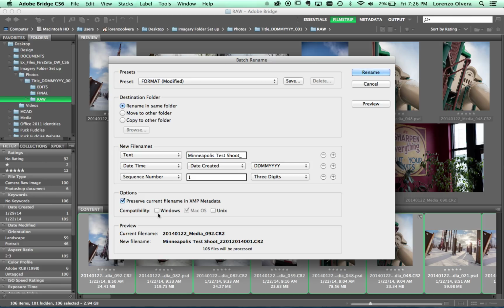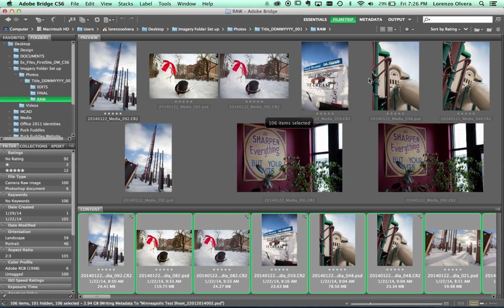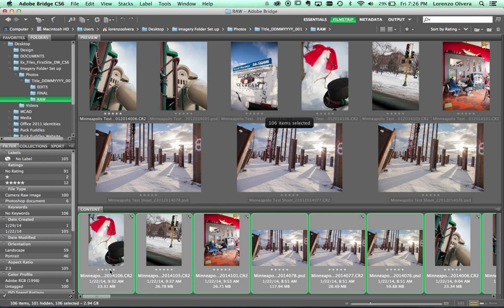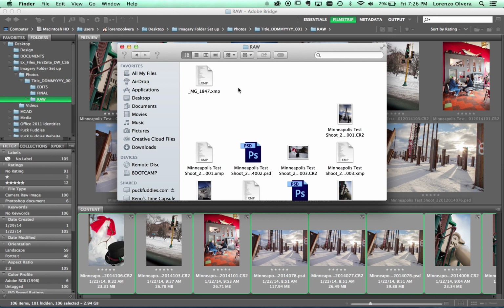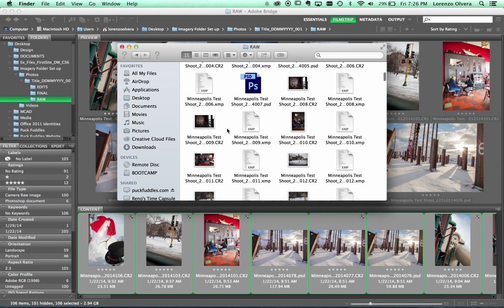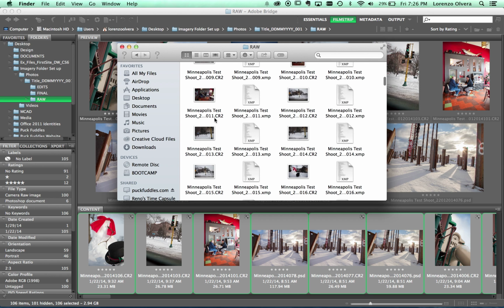If you have Windows, you'll do the compatibility. It doesn't matter really for the XMP data because Photoshop or whatever will read it either way. Either way, the metadata is created. But that's how you will create that. You hit rename. It'll rename all the files. Boom, they're renamed. Go in here, go into my raw. They are all renamed. Minneapolis test shoot 001, 012.